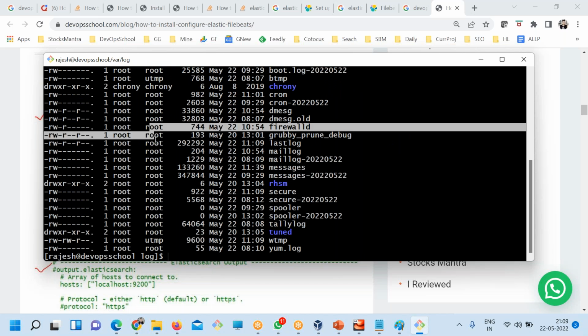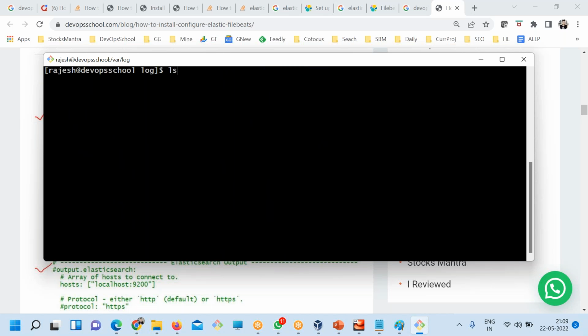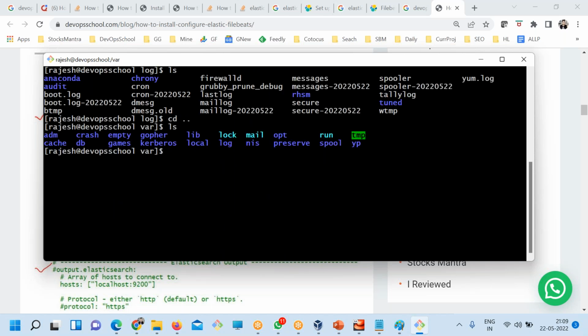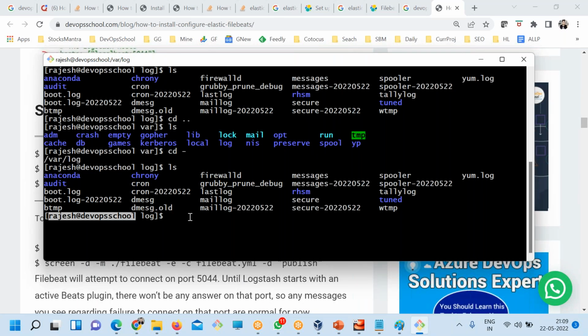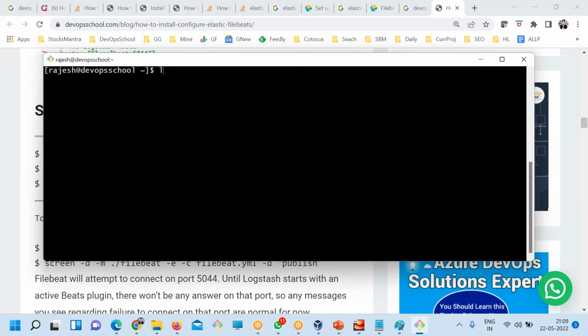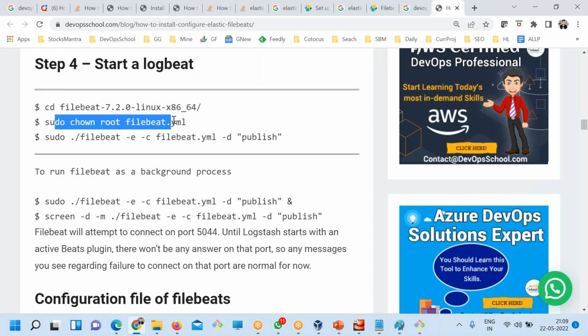See, that's the problem. Root. So let me see if it is an error; if error, I'll solve it. If not error, I'll not touch it. So what is the problem? I'll tell you. My current user, which is Rajesh, is not a sudo user. That is a problem, because that process will run as root. So here, I'm going to make this a root.